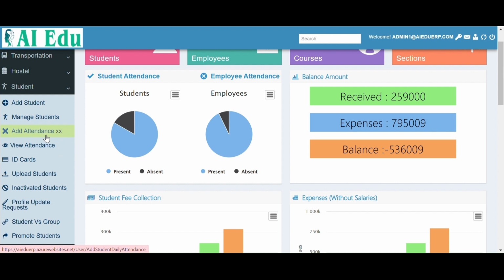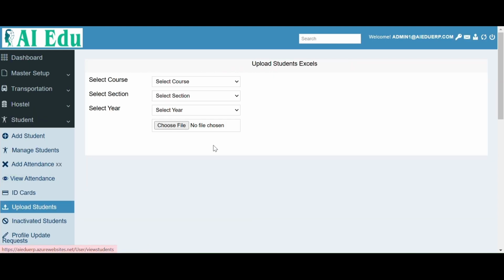Then add attendance. We can capture the attendance of the student. In view attendance, we can view the attendance of the student. If you want to give ID cards information, we can give. Upload students, we can upload the students in bulk through Excel. So for the first time, we can upload the students in bulk. Inactive students, we can see all the inactive students.